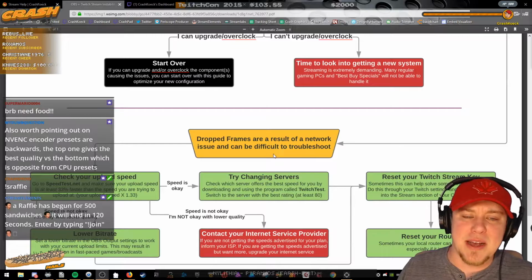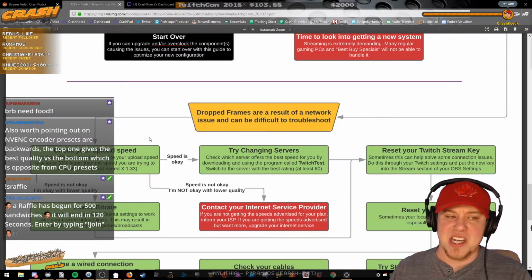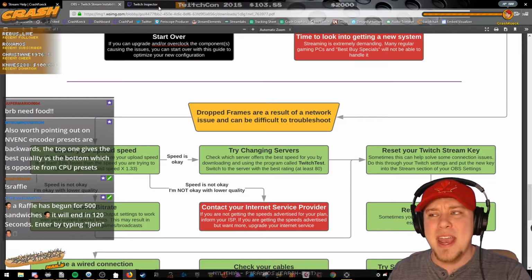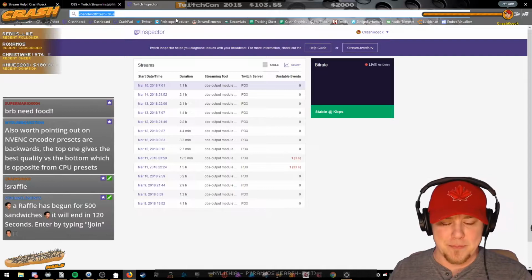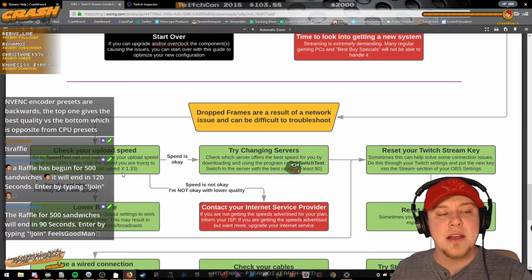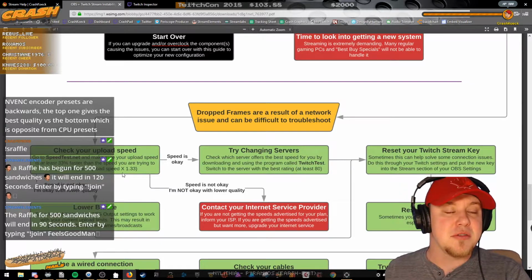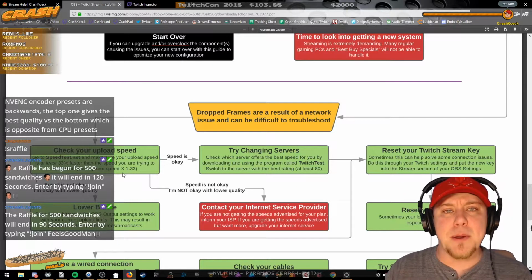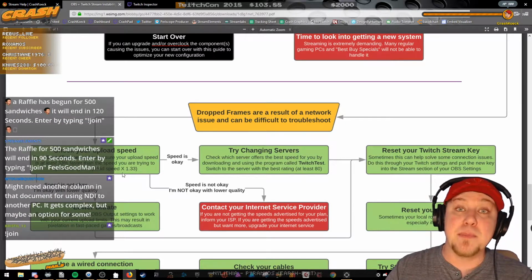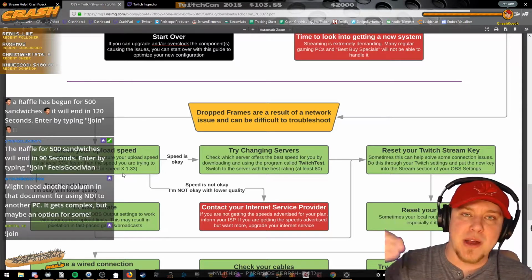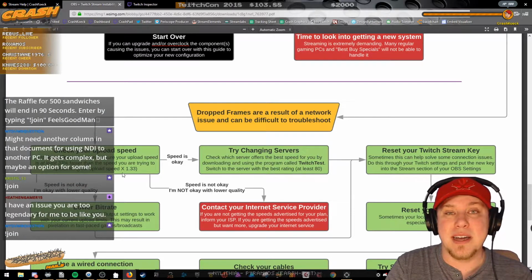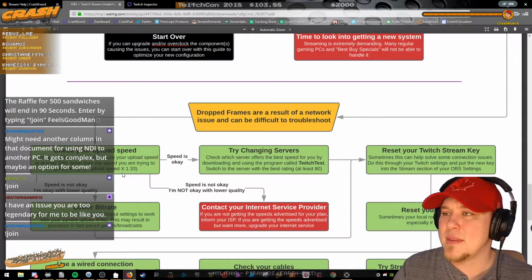Drop frames are a result of a network issue and can be difficult to troubleshoot. Check your upload speed. That's the first thing. Make sure that you can actually broadcast at a high bitrate. So, go to speedtest.net and make sure your upload speed is at least 33% faster than the speed you are trying to upload at. So, if you are trying to upload at a bitrate of 6,000 kilobits per second, you want to have an upload speed of at least 8,000. That gives you some overhead for things like online gameplay, if other people in the house are using the internet as well, things like that.